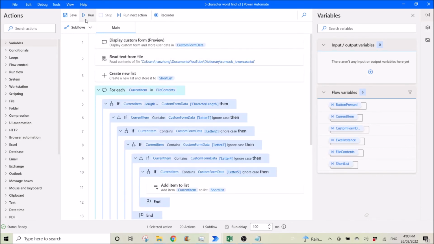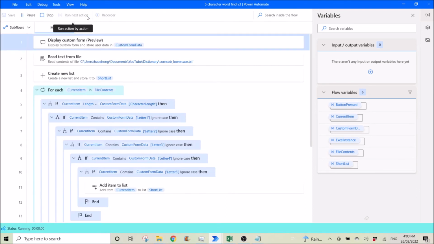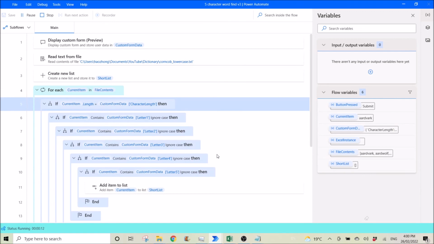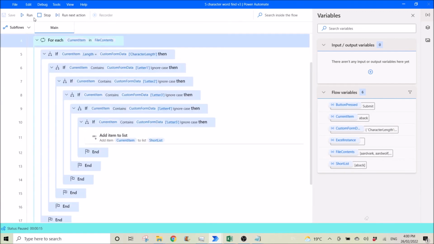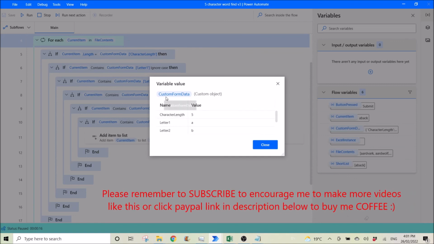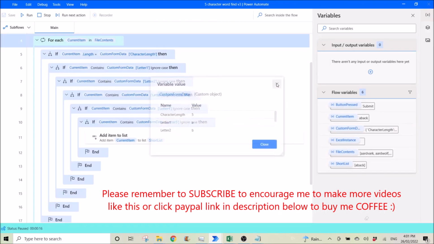So I'll do a sample run quickly. 5 letters, so maybe I want A, letter to find 2, letter to find 3, C. I'm going to pause here a bit and show you this custom form data. This is very important. You can view here that character length is 5, letter 1 is A, letter 2 is B, letter 3 is C. Letter 4 is blank because I didn't key in anything, same with letter 5. So to call out letter 1, letter 2, and character length, it's custom form data, open bracket, letter 2, close bracket. Just remember the apostrophe.